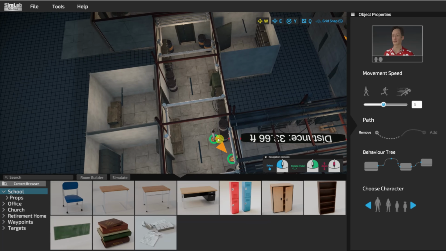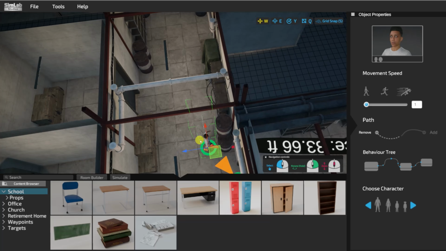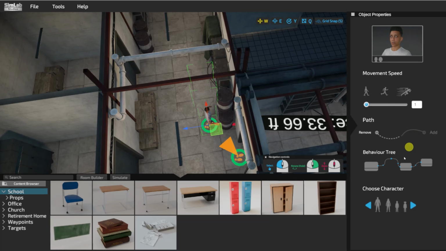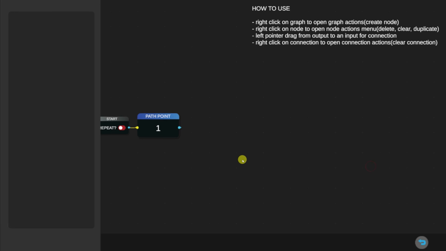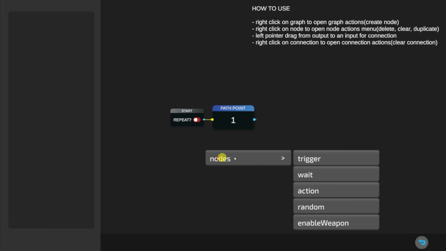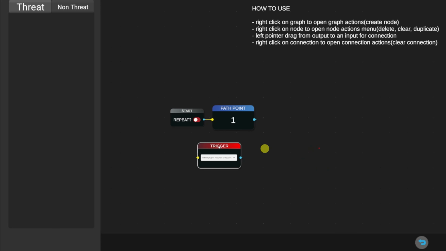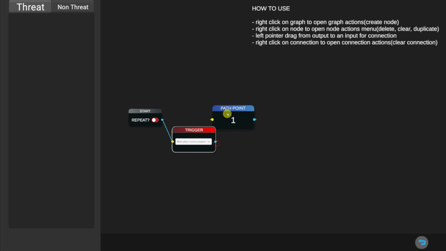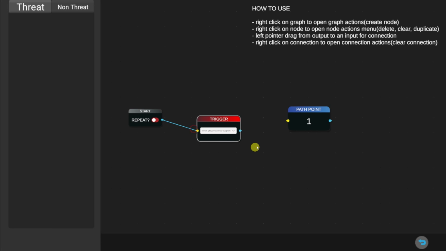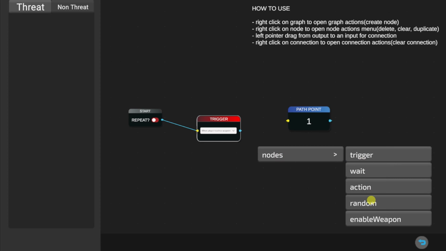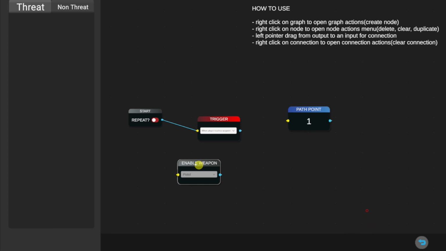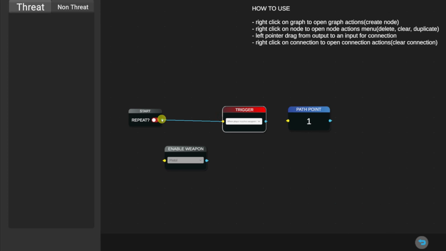So now let's run over here and add an action for this character. So let's add the behavior. And on this one, we're going to trigger on reaching the waypoint. Actually, on this one, we'll go ahead and have the gun drawn. So I'm going to go ahead and enable weapon. So when they come out, they're already going to have the pistol in their hand.